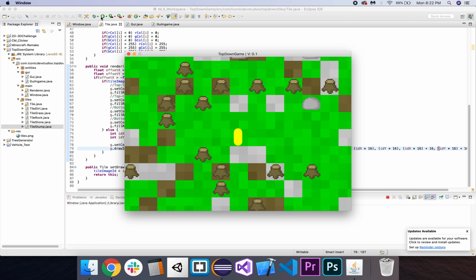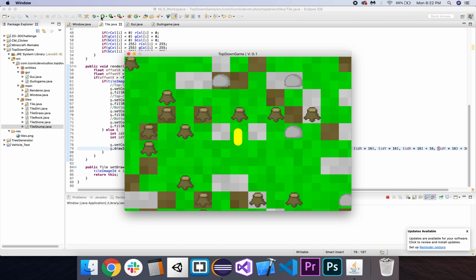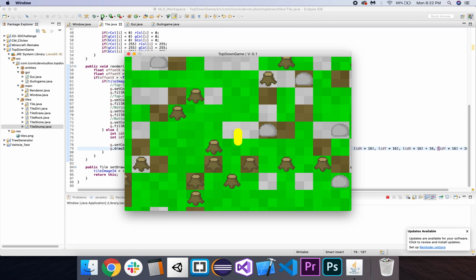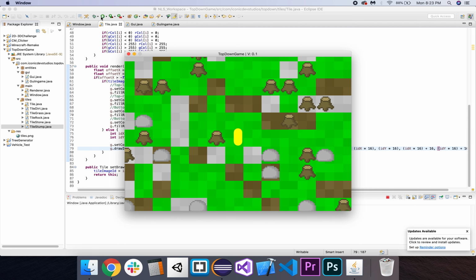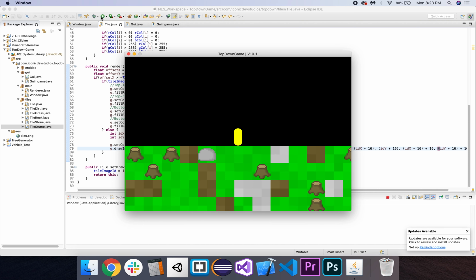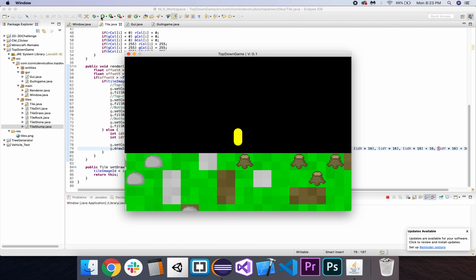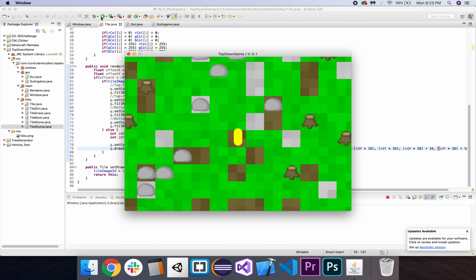So what I want to be able to do is to mine these rocks and chop down these stumps and get wood, and that way we can like craft things or whatever we want to do with it. So we'll get there eventually, and then we'll also not have this black area here.